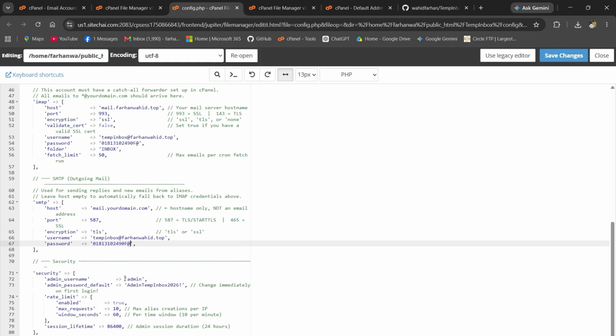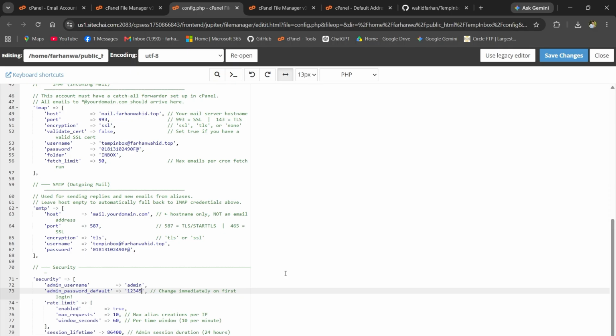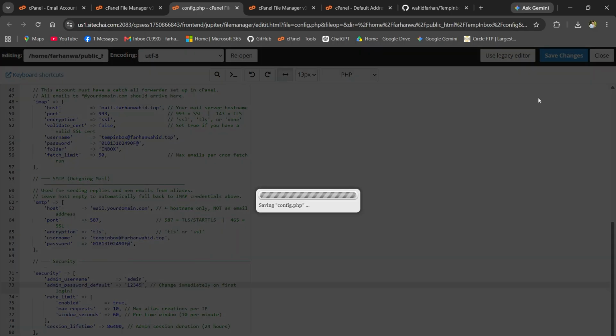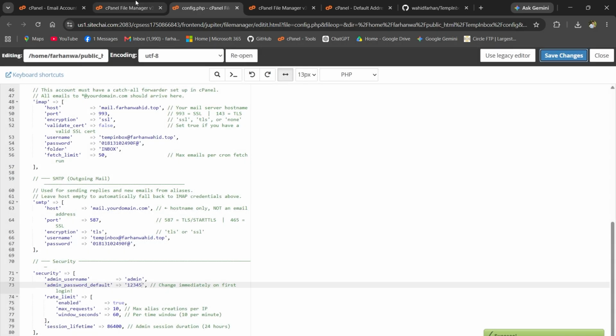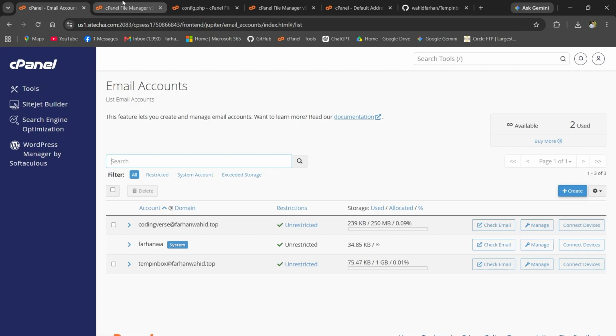Okay, and here is the admin section. This is my admin name and admin password. I'll set it for now. Okay, save. Now we need to go to cron jobs.